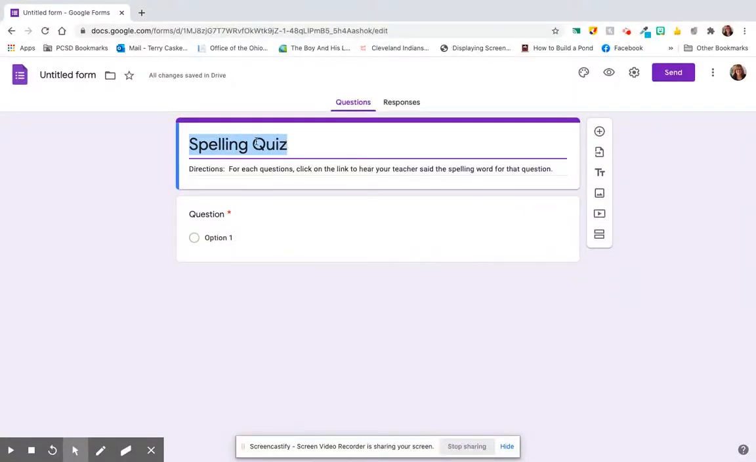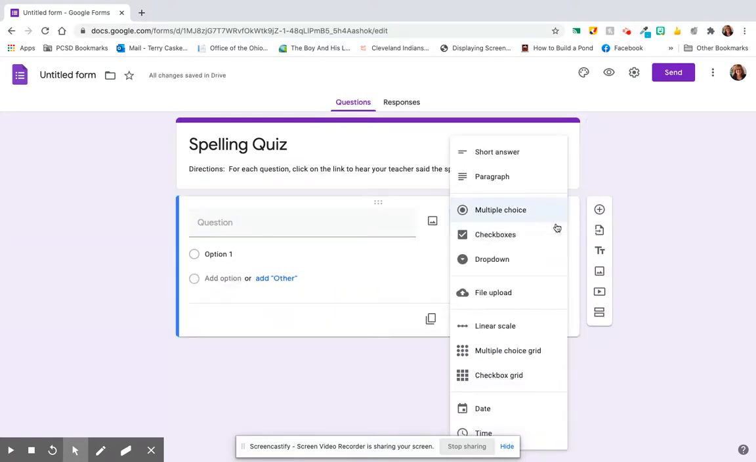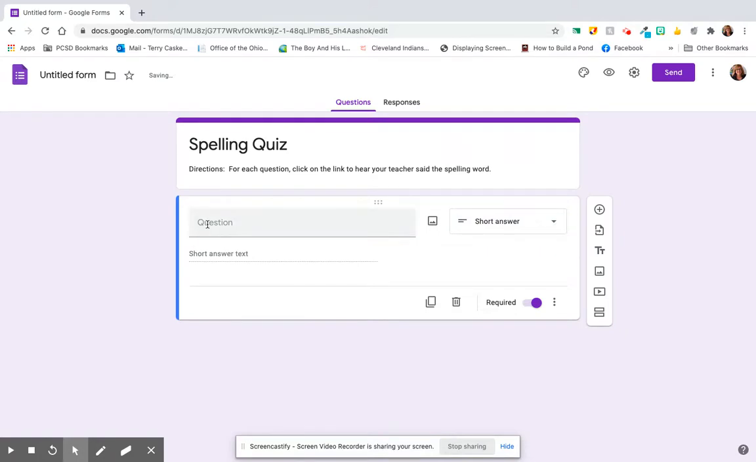For the title, I just gave it spelling quiz in there, and then for the directions, I just typed in for each question, click on the link to hear your teacher say the spelling word. Kind of being redundant here, so I'll just take that out. All right, so here's your first question. Now, your first question is going to be a short answer. Okay, and just put something like, click on the link to hear your teacher say your spelling word.